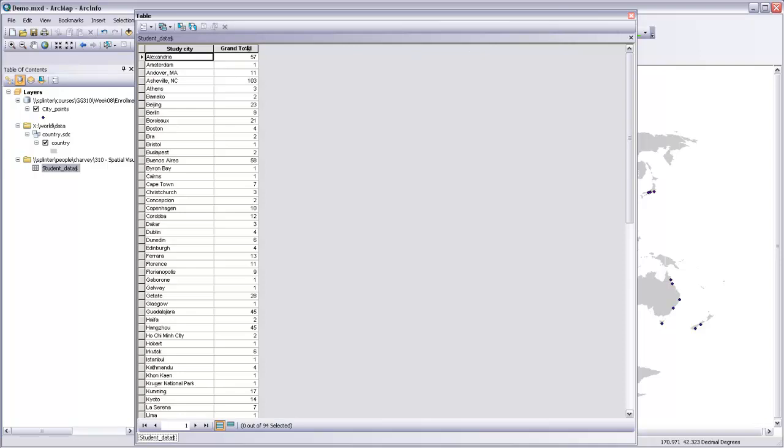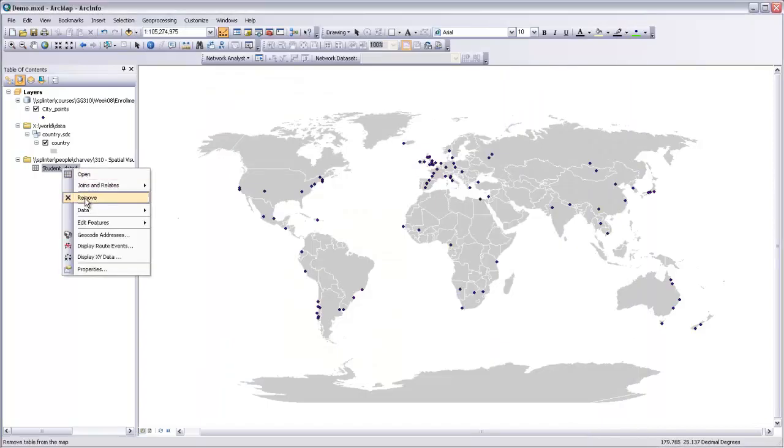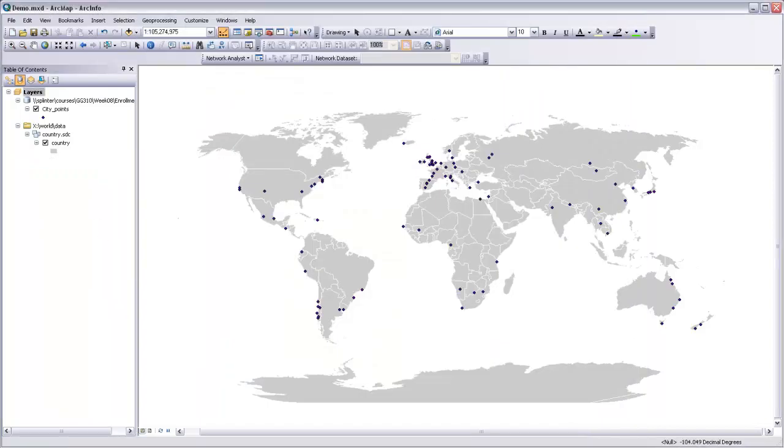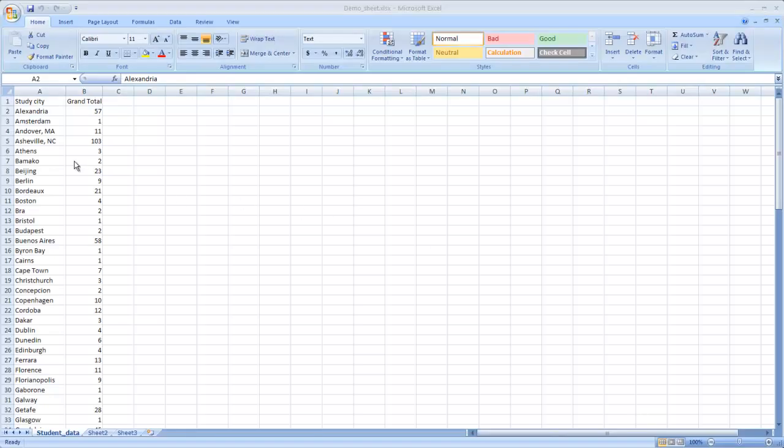So let's go back to Excel and change those column headings and then come back and see if it works better. And I do this just as an example so you can see why some of these problems might happen. I'll close that, and I'm going to remove the table. And now come back to Excel. So now here we are back in our Excel sheet.